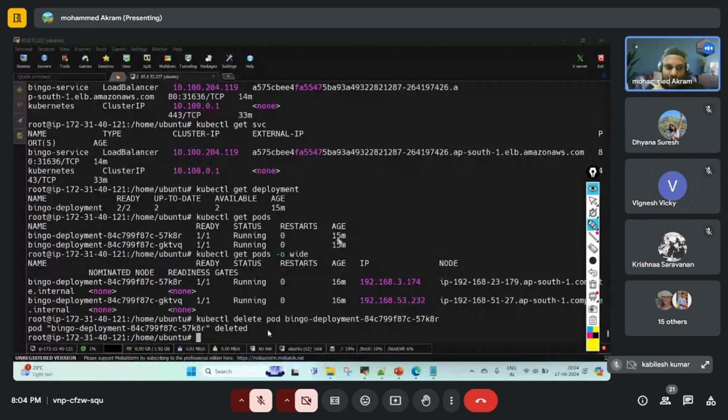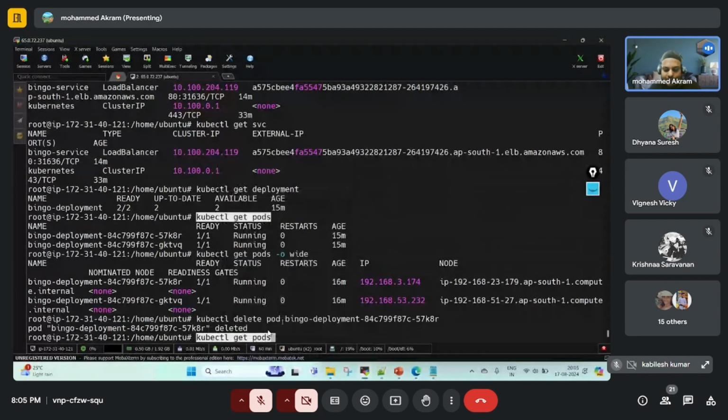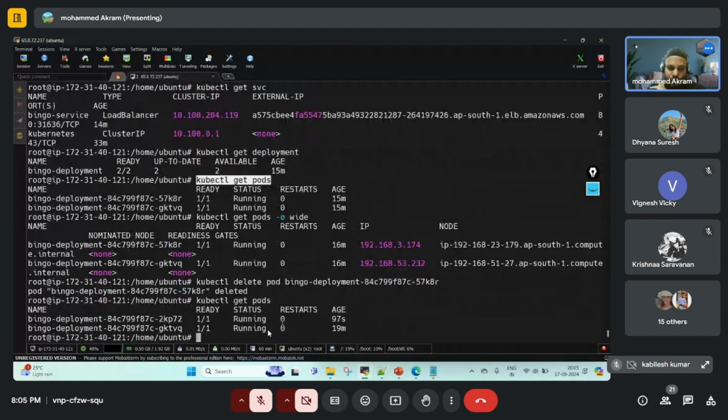Yes, sir. And the time was 15 minutes, right? Now I will use the same command. When I say auto healing, I don't want to go and create one more pod. It has to be created automatically, okay? So that validation of Kubernetes will validate, right? If I hit enter, how many are you getting?